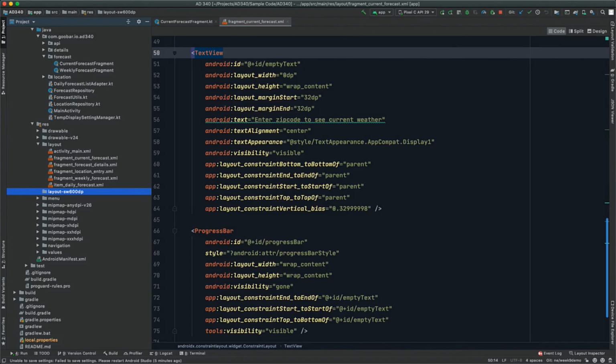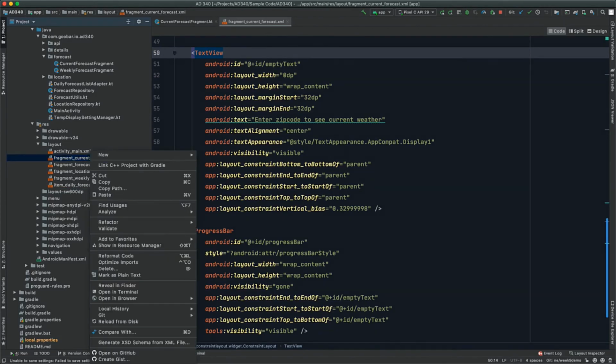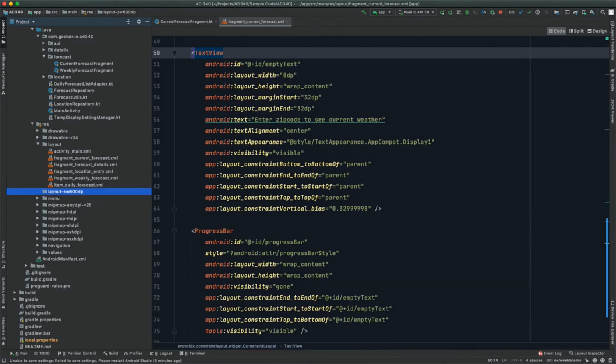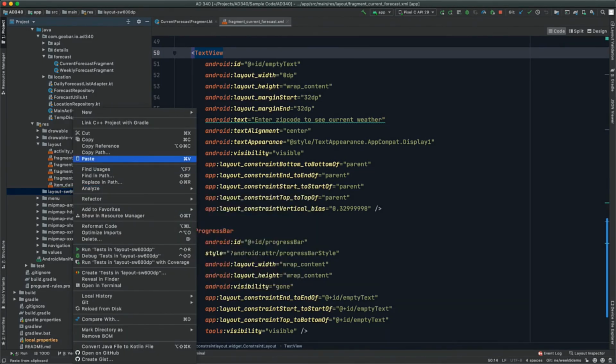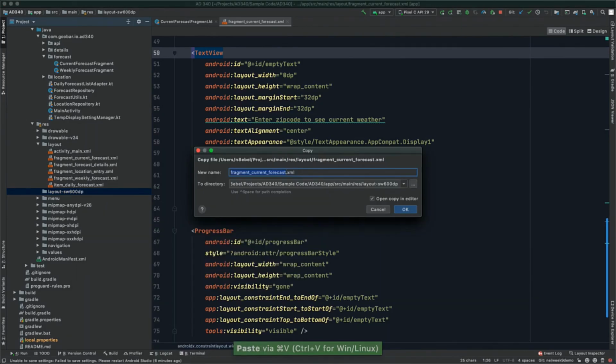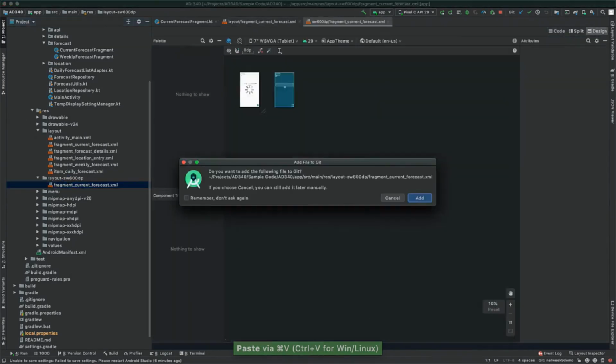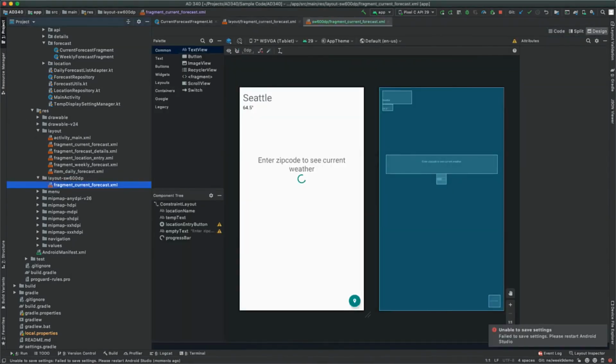And so to just quickly test this, what we're going to do is click on Fragment Current Forecast. I'm going to right click and select Copy. I'm going to right click on layout-sw600dp, and I'm going to click Paste. And I'm just going to hit OK to copy that layout file into the new layout directory.